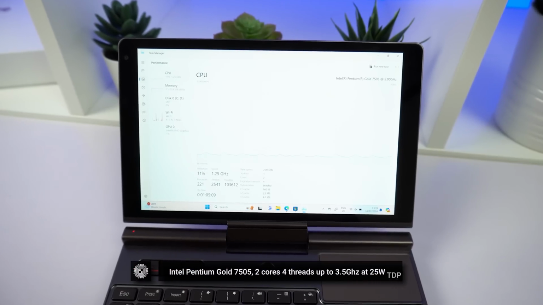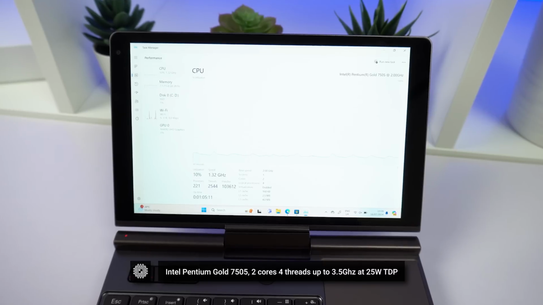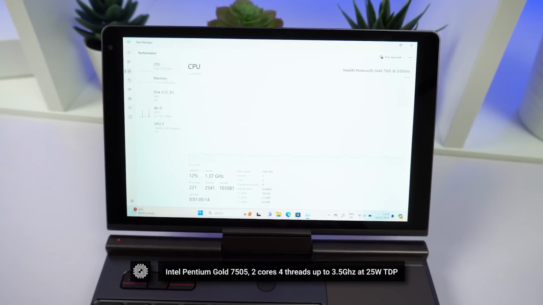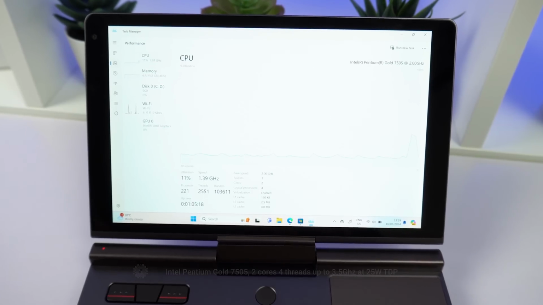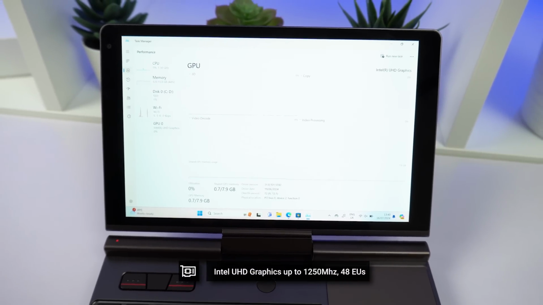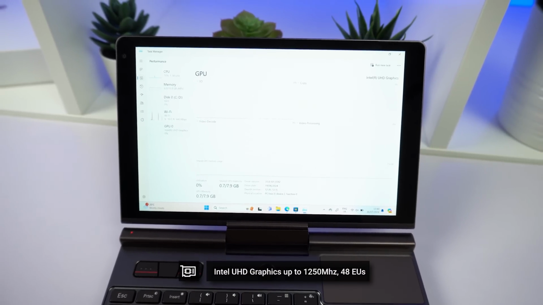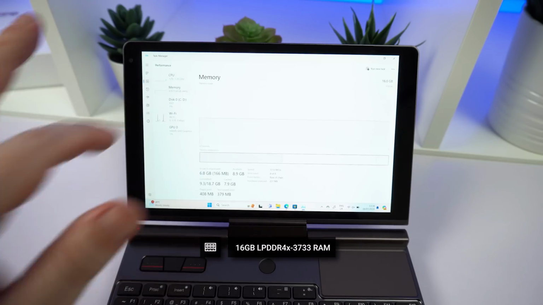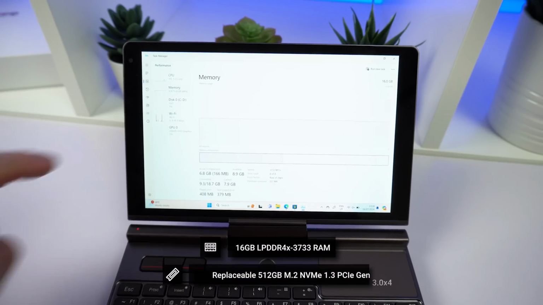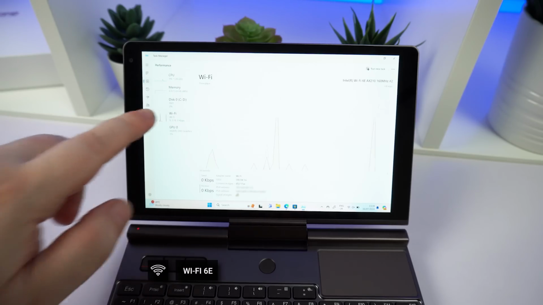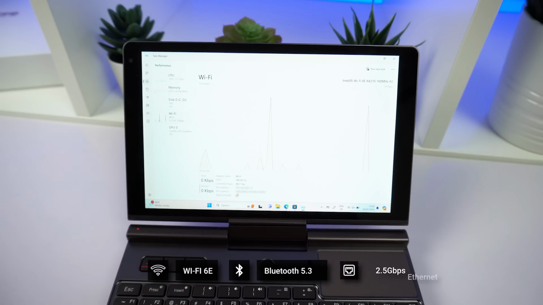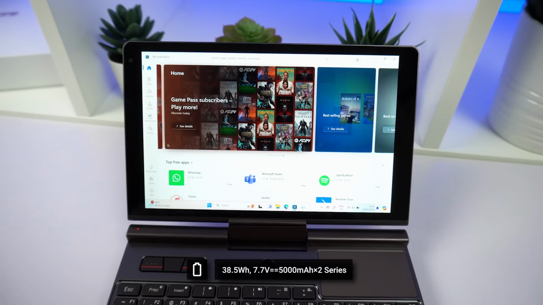The GPD Pocket 3 features the Intel Pentium Gold 7505 processor, which has 2 cores and 4 threads, running up to 3.5 GHz with a 25 watts TDP. The GPU is an Intel UHD running up to 1250 MHz. There is 16 gigs of LPDDR4x RAM, and for storage there is an upgradable 512 gigs M.2 2280 SSD. For communications there is Wi-Fi 6E and Bluetooth 5.3 and of course the 2.5GB Ethernet. It runs on two 500mAh batteries.